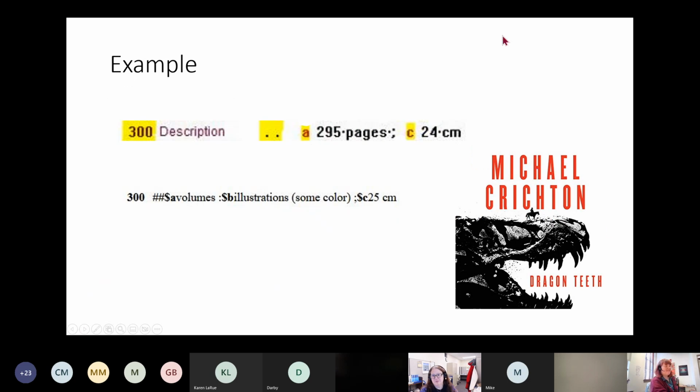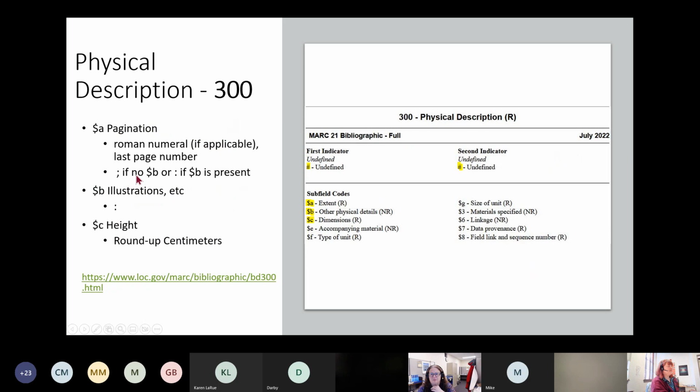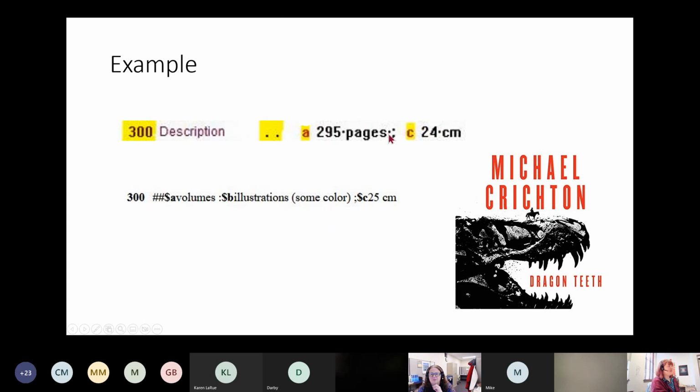So for example, with Michael Crichton's Dragon Teeth, we have the 300 field, description. These are null indicators, meaning no information is stored in that area of this tag. In the A field, there's 295 pages. There's a semicolon if no B, because there's no B, no pictures in this. In subfield C, it's 24 centimeters.